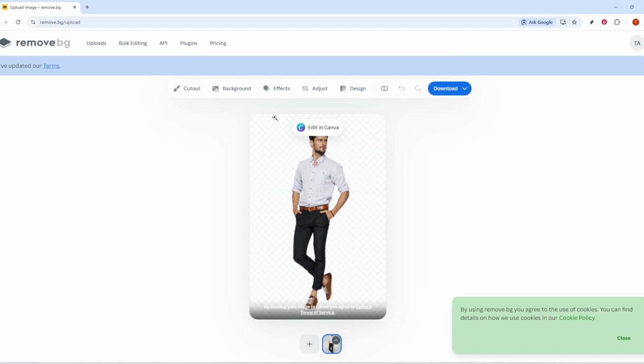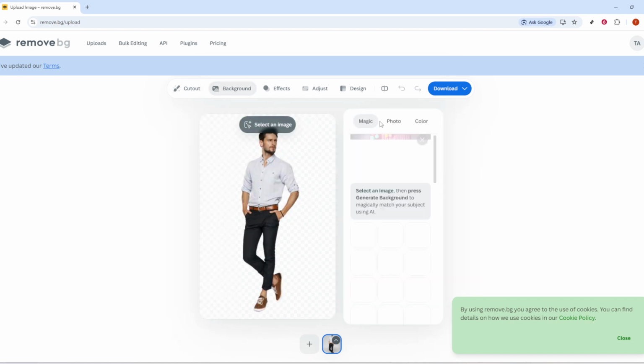Next, open the editor by clicking the Edit button that appears. This takes you into a simple workspace. From here, go to the Background section to replace the transparent background with something new. You have two straightforward choices.